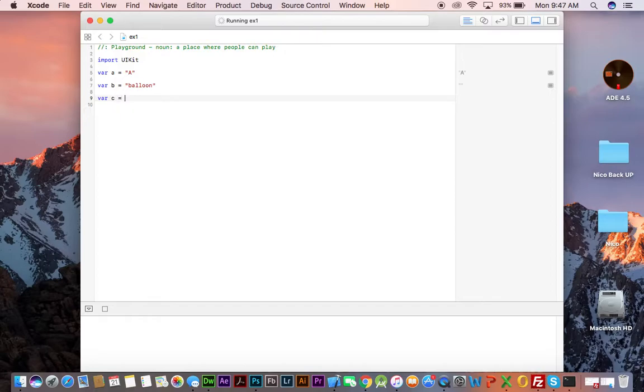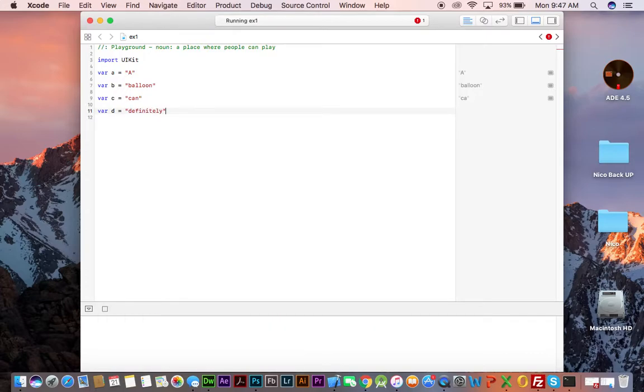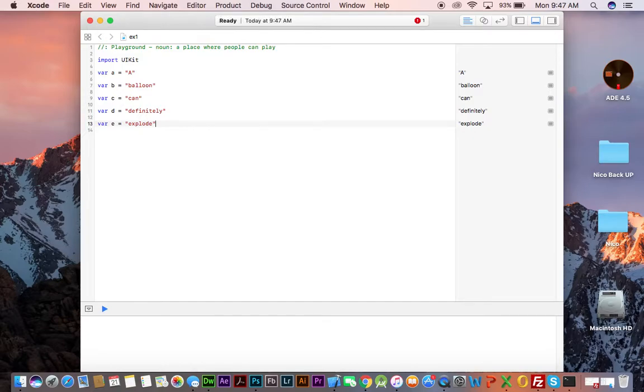C is going to be another word that starts with C. D is going to be another word, so start with D, and E is going to be another word.